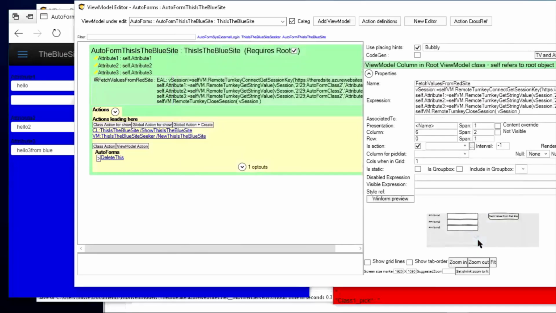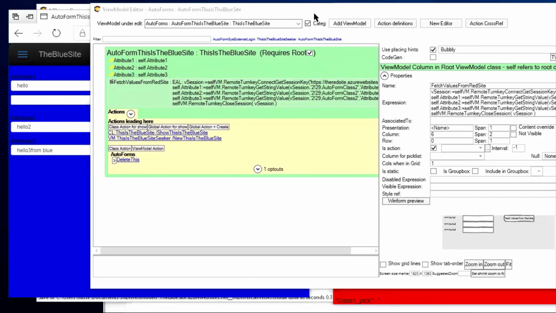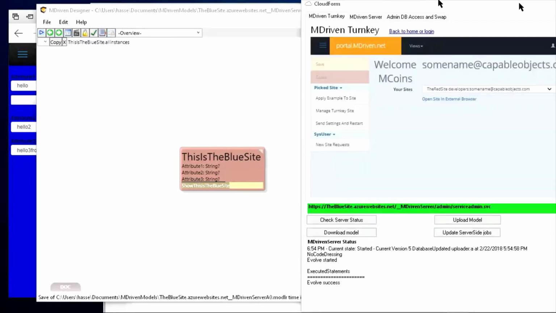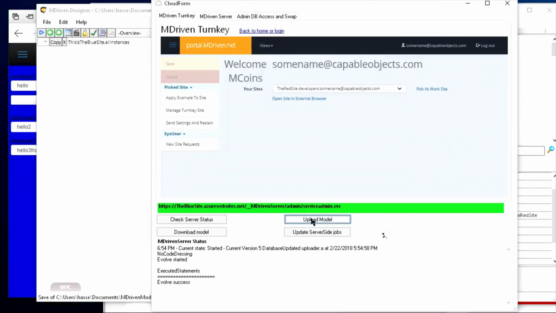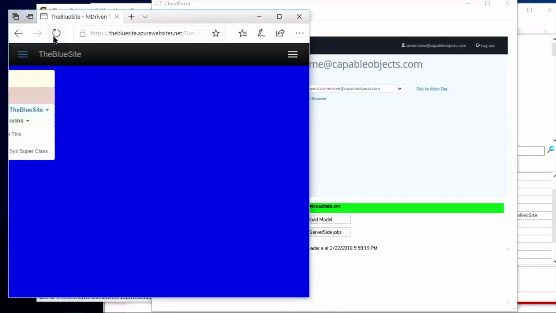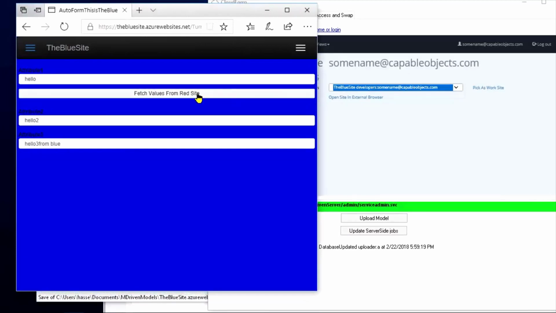I'm gonna paste these in. So this is the definition of what view model to use and what root identity on that view model. So fixing that, uploading the model, heading back to the blue side once it's done, and trying to read the values.